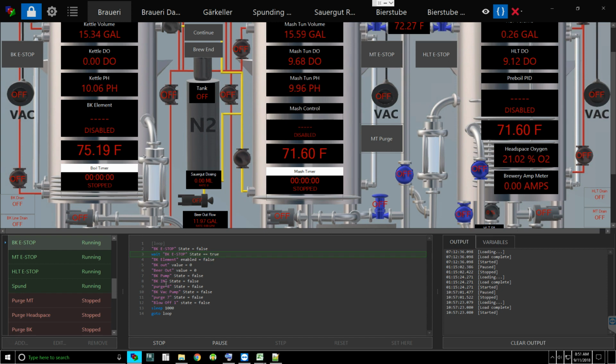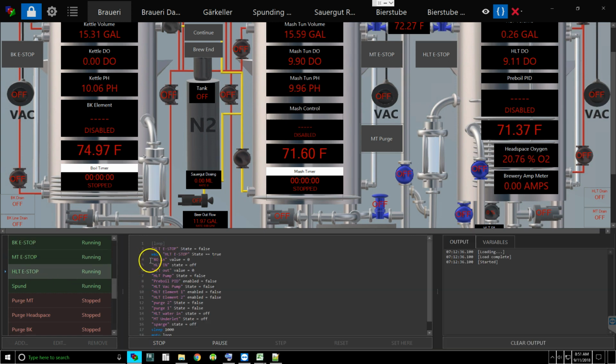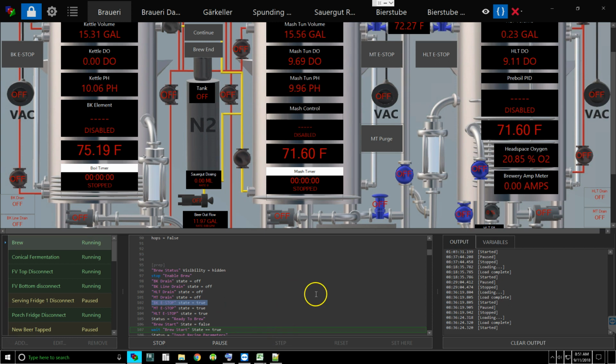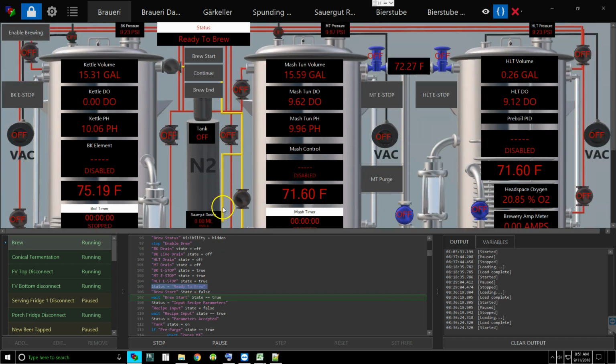So if something happens, you got liquid going where it shouldn't be, boom, you hit that button, everything shuts down and stops. So each one of the vessels has that, and everything tied to that vessel, if you hit that button, goes to off or false, just so you can emergency stop it. So let's go back to brew. So once those are ready and set to off, the status goes to ready to brew.